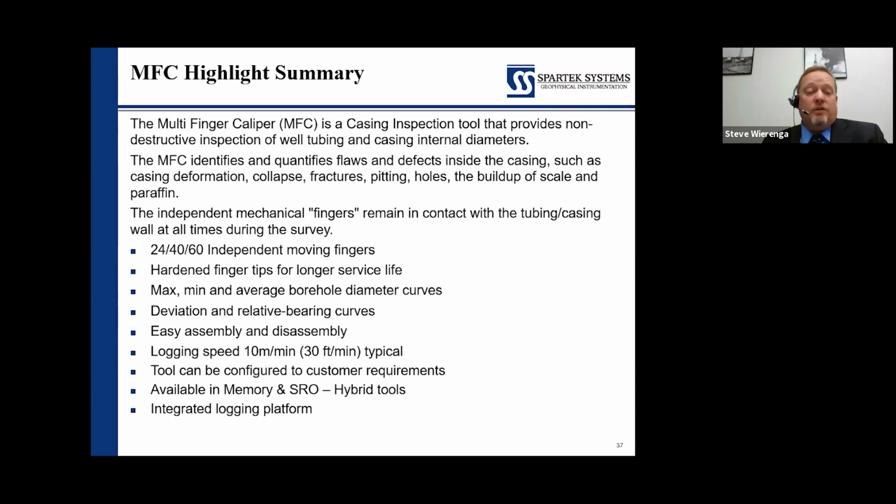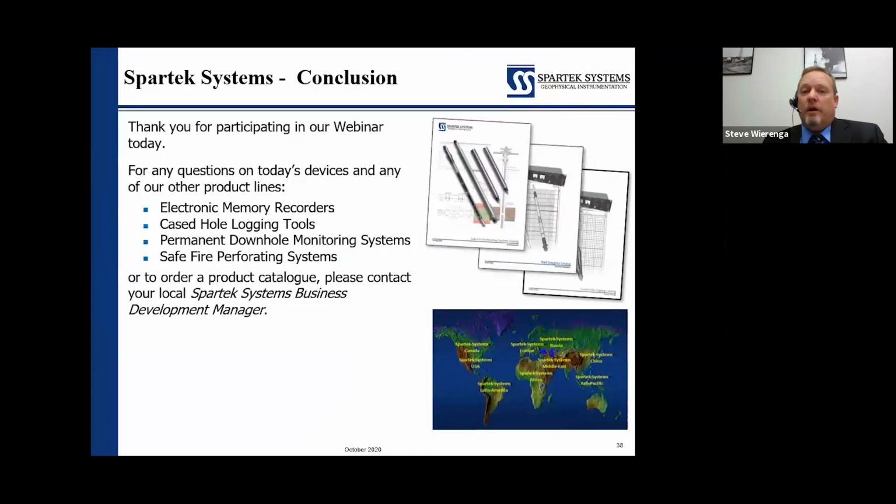Standard logging speeds are available. Again, those can be calculated depending on the resolution you desire. And then available right through memory, SRO, and then the hybrid telemetry packages. All right, that pretty much brings us spot on time. That's kind of the multi-finger calipers in a nutshell.